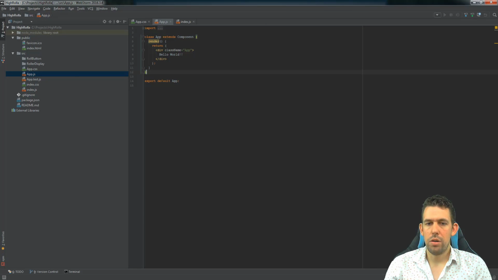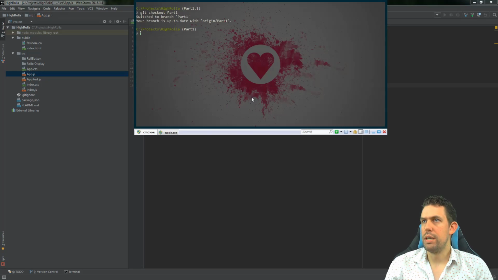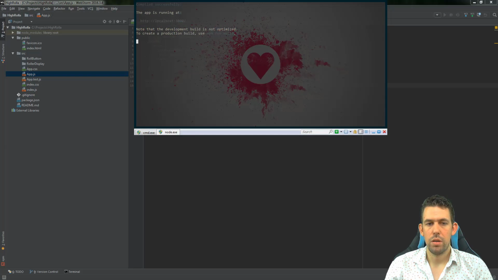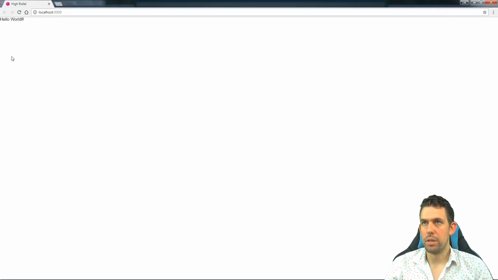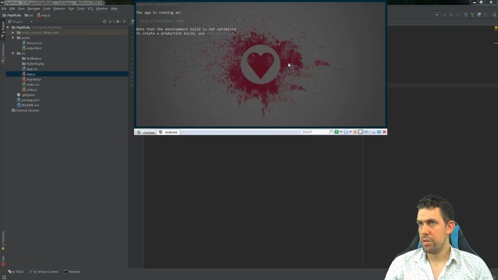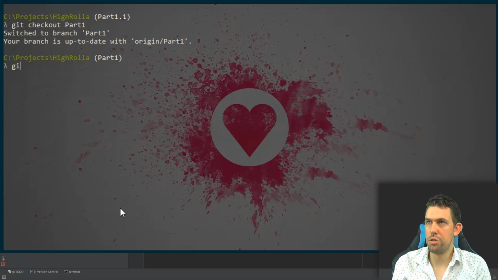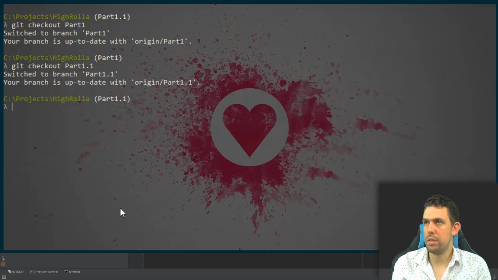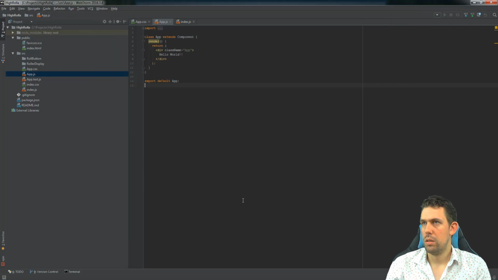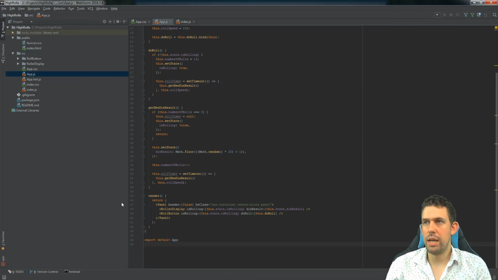So at the moment I have the node server running, and the application is here on my other screen. So this is the Hello World here. Let's flick over to the part 1.1 branch. You can see I've done that previously. Okay, and so this is the application as it stands in the 1.1 branch.